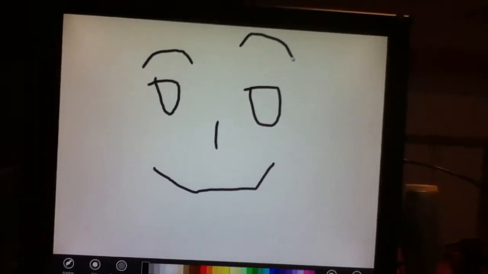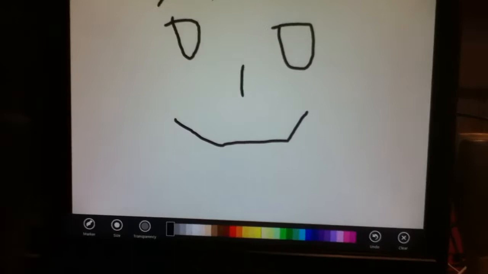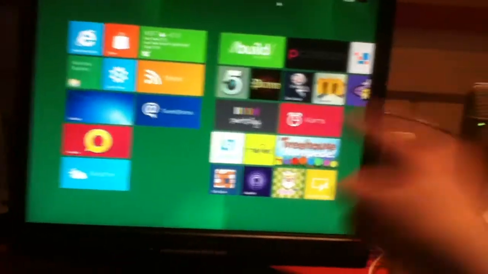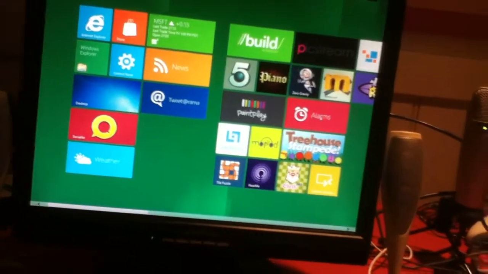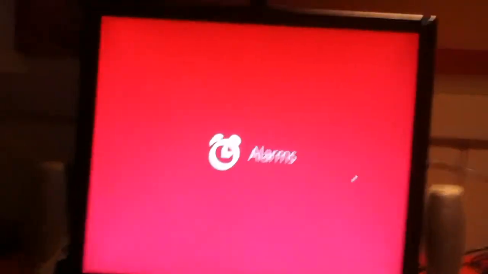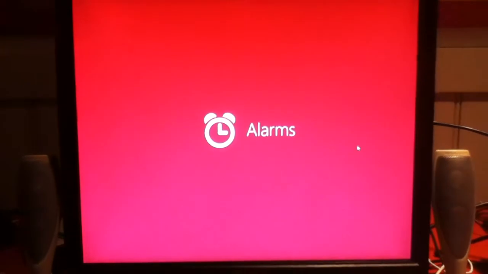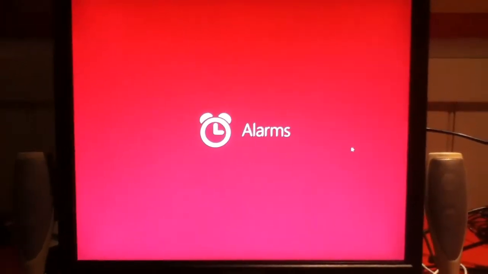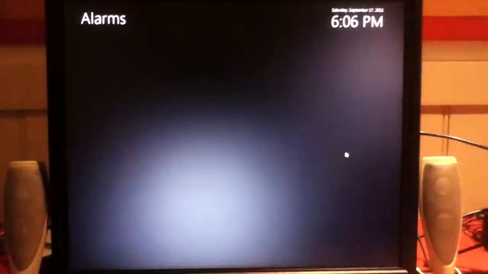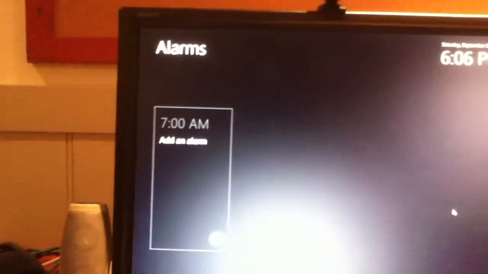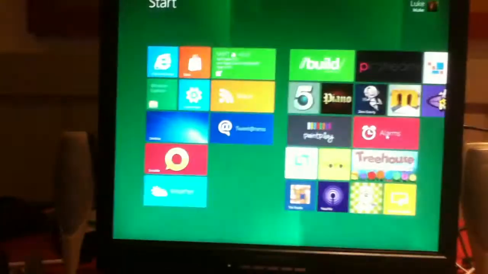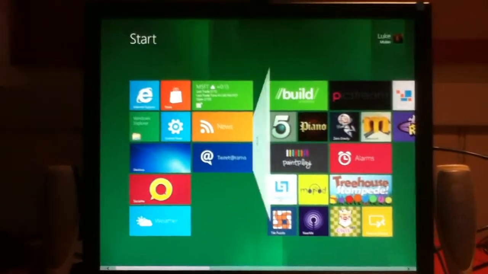That's a horrible smiley face, but still. I really want to try that one with a tablet, but I don't have any tablets. Sad face. Let's see what alarms is. Okay, so this reminds me a bit of the Zune and Windows Phone 7 with these alarms and stuff. So I guess if you have a tablet lying around, these alarms would be useful, but on a netbook, nope.